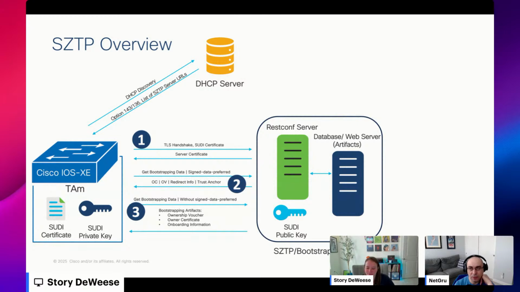I see. So that's kind of like a Cisco certificate. What if you have your own certificate or your own CA? Good question. For this first handshake, we'll be using the SUDI certificate that was burnt onto the device. But there are some additional certificates as well that the user, the network admin, will be generating and creating. So let's get into that. How does that all work?